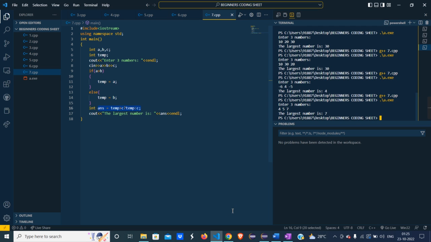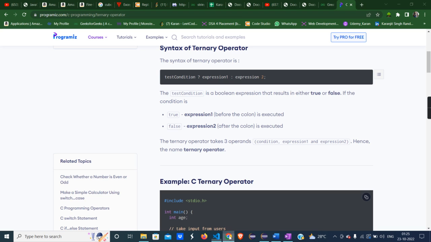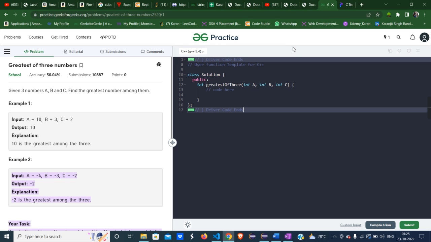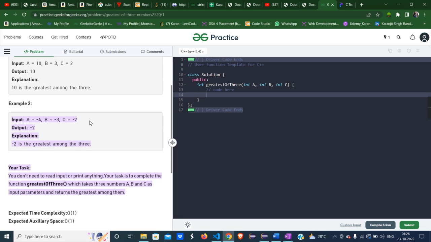So let us solve this problem on an online platform, that is Geeks for Geeks. Here the problem statement states that given three numbers a, b and c, find the greatest among three numbers. a equal to 10, b equal to 3, c equal to 2. So the output is 10, as 10 is the greatest among the three numbers. Here also a equal to -4, b equal to -3, c equal to -2. So the output explanation is -2 is the greatest among the three numbers.